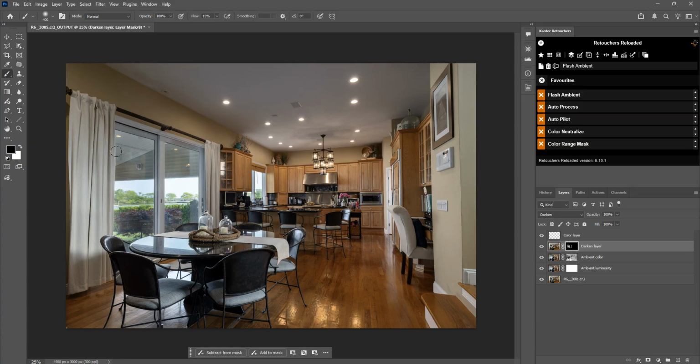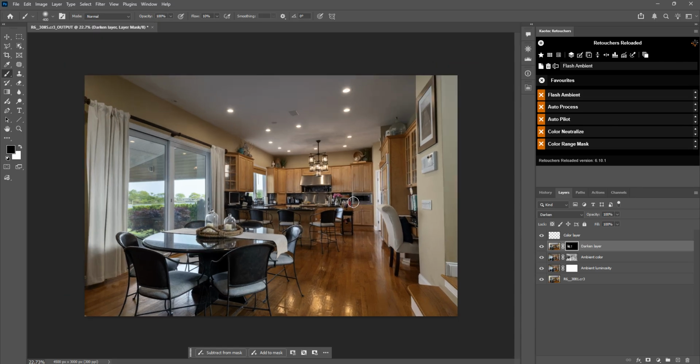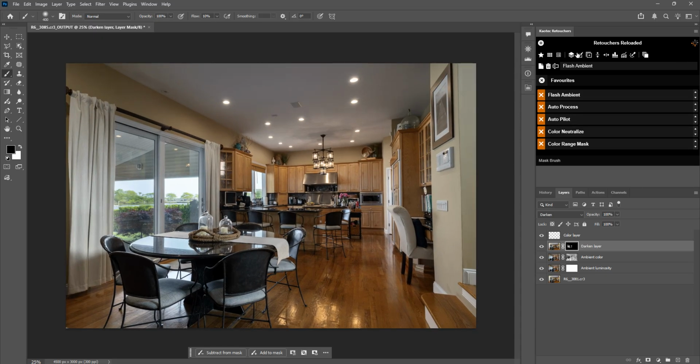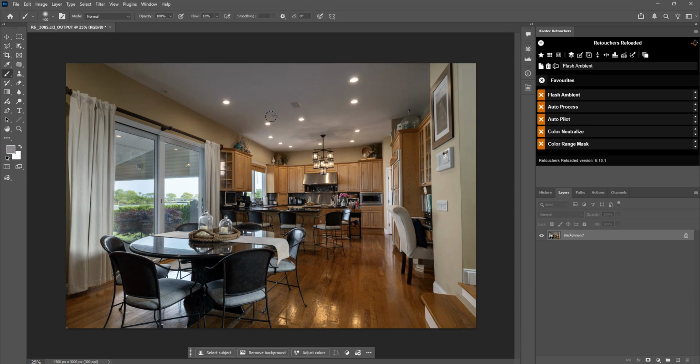I'm just swapping to black because that's a bit strong. Yeah, I brushed a bit too much. Now that's basically done for the blending. I'm going to click on snap flatten over here, and then auto process.